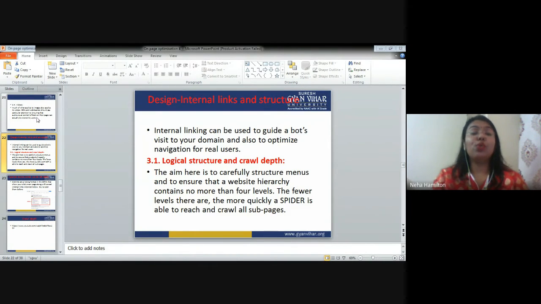Now, within the internal links and site structure, there are some things that you need to remember and do in your web pages. The first is logical structure and crawl depth. Now let us understand what is crawl depth. Very important. The aim here is to carefully structure menus and to ensure that a website hierarchy contains no more than 4 levels. I will make you understand what the levels mean. The fewer levels there are, the more quickly a spider is able to reach and crawl all subpages.